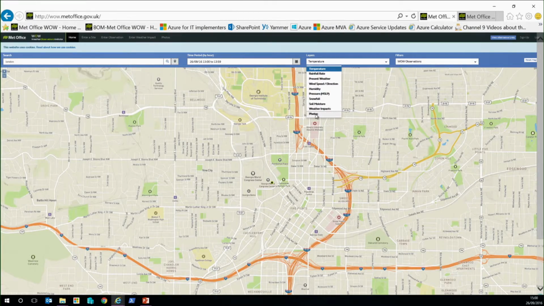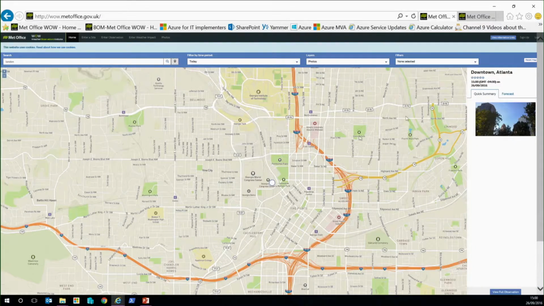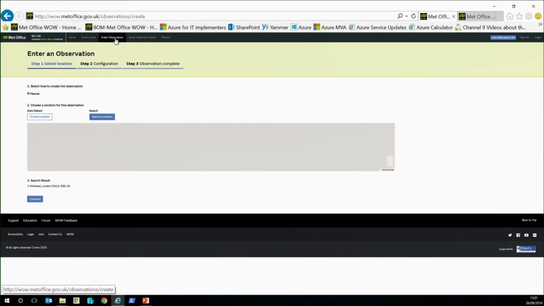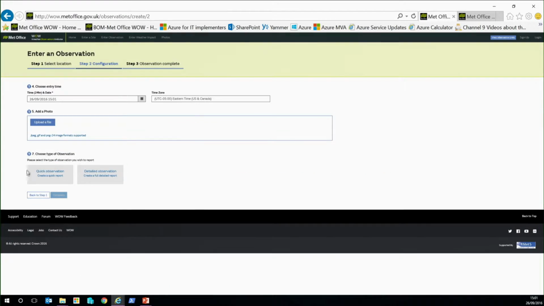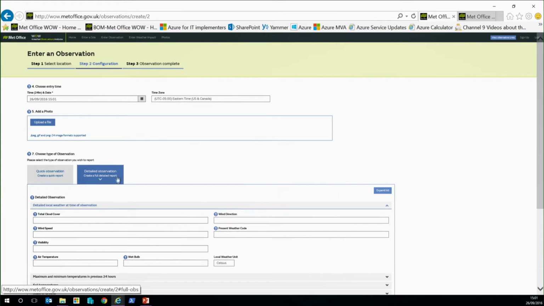I also mentioned photographs, so we can look at photographs from here. If we look at our current location, we can see there's an observation here. And again, that'll give us a quick summary of the environment. We can look at forecasting, and we can also drill into graphs and tables when we view the other ones. We can also enter our own observations, and this is how they would do that. So we pick a location, you can specify a current location, click continue, and upload your data, add a quick observation or a detailed one. This allows people to capture more scientific data.